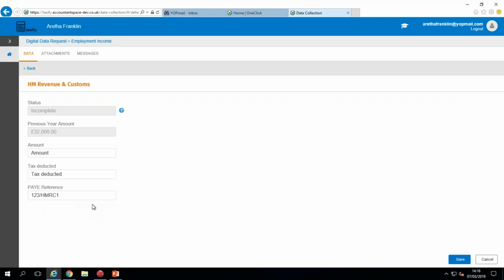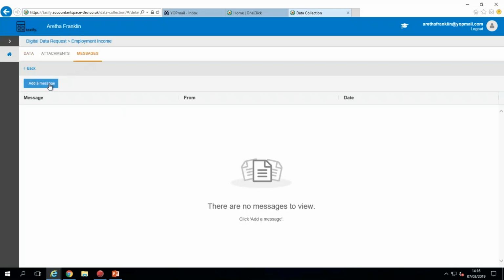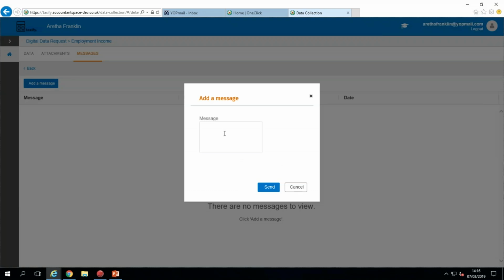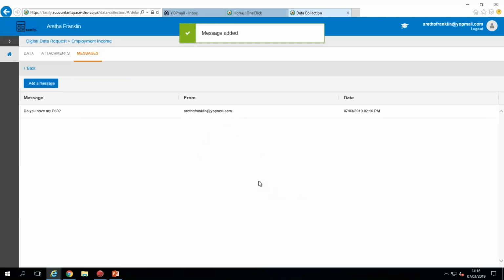But what I'm going to do under employment is let's pretend that this client doesn't actually have that information to hand. Maybe their advisor happens to look after their payroll. So what they're going to do is they're going to send them a message under the message area. And they're going to say, do you have my P60? Okay, and I'm going to press send.